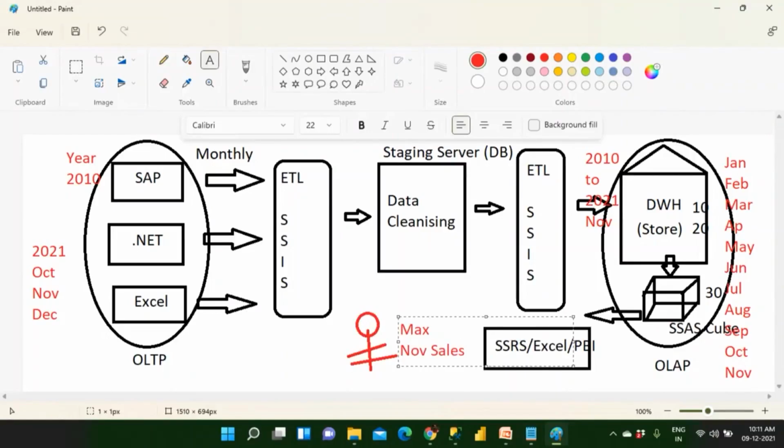But what is it that I cannot see? I cannot see December sales. What is the date today? December 9th. I want to also know December 1st to 9th sales. I would like to also see this. But November data you already have, dumped on December 1st. So last month's data you got.